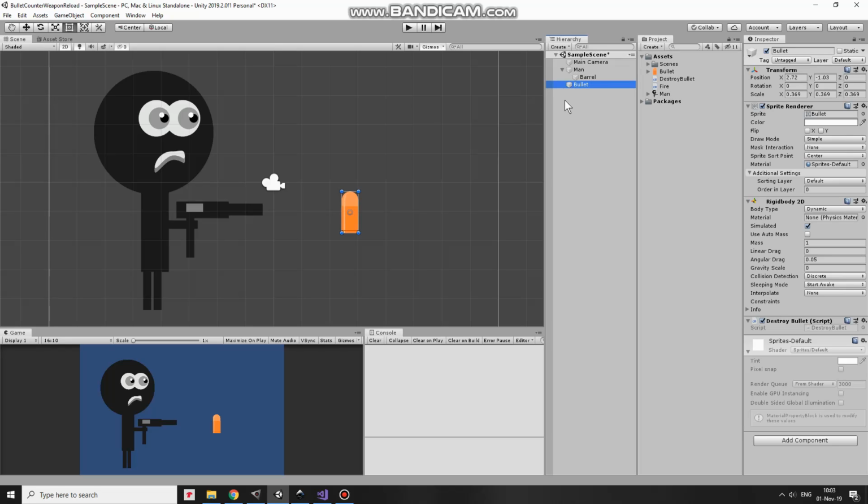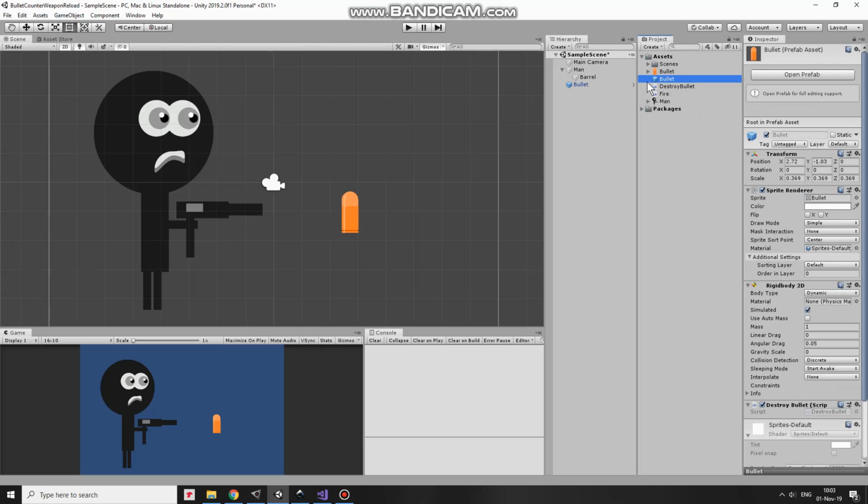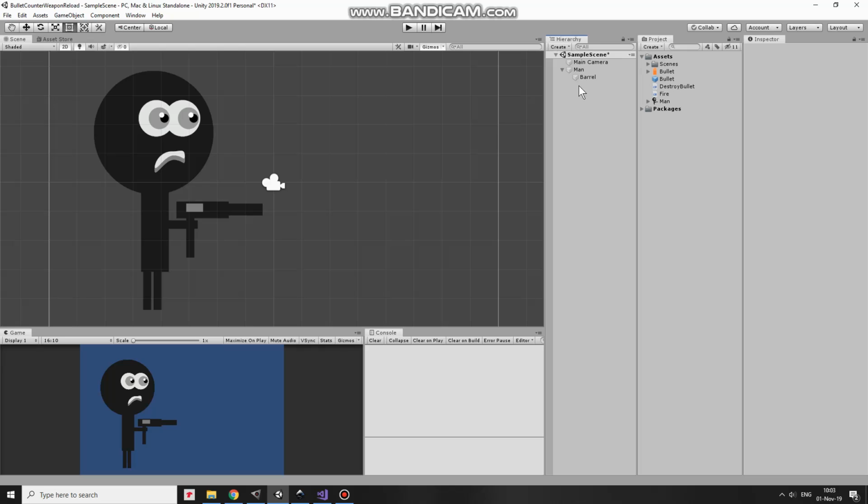Okay, as I'm going to spawn a bullet, I need a prefab of it. To create a prefab, I just drag and drop this bullet game object from hierarchy to project tab. Now I have bullet prefab. Bullet in hierarchy can be deleted.